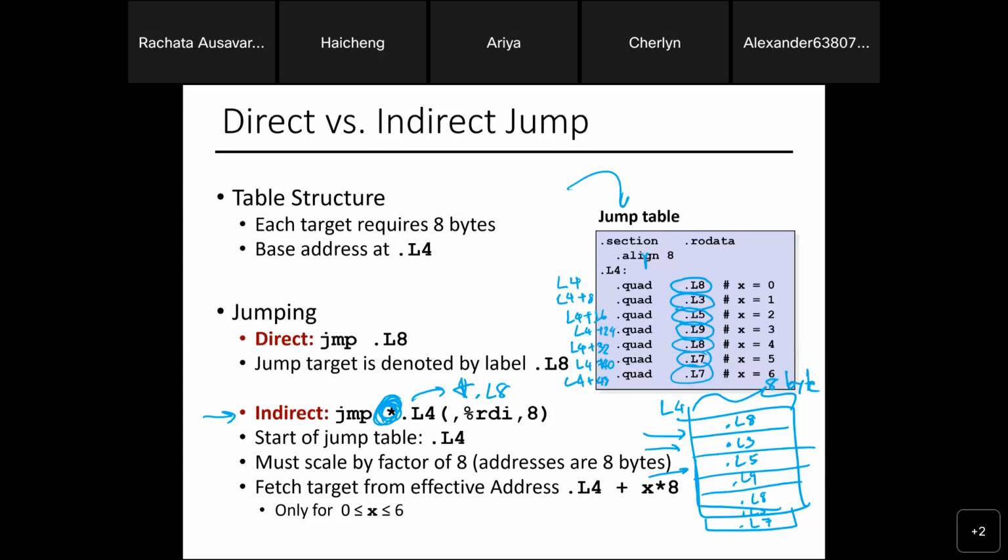So in this case, let's say x is 0. Ultimately, at the end of the day, you jump to L8. You first go to L4. You see, okay, L8 is here. That's where I want to jump to. Let's say x is 2.